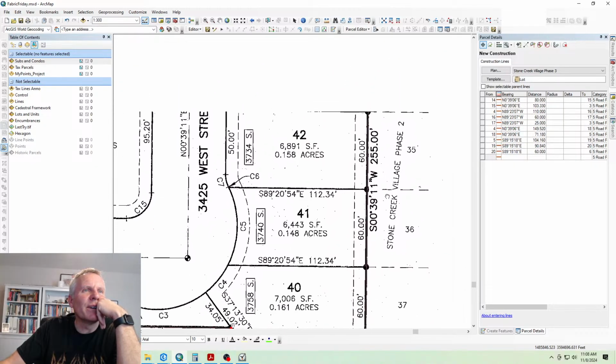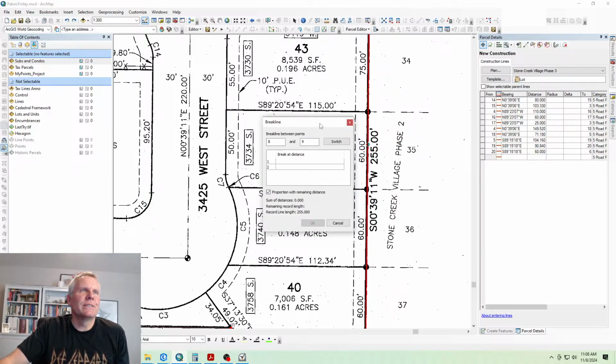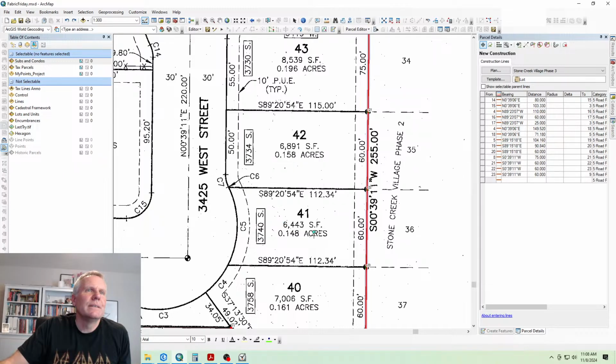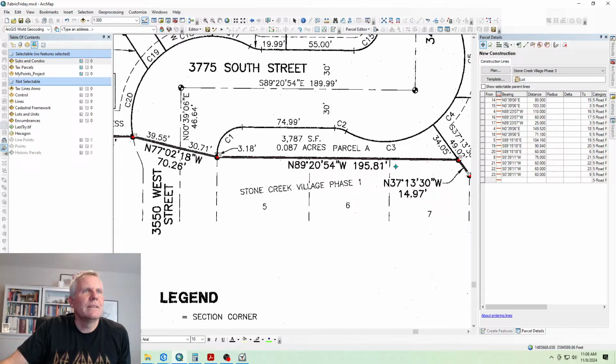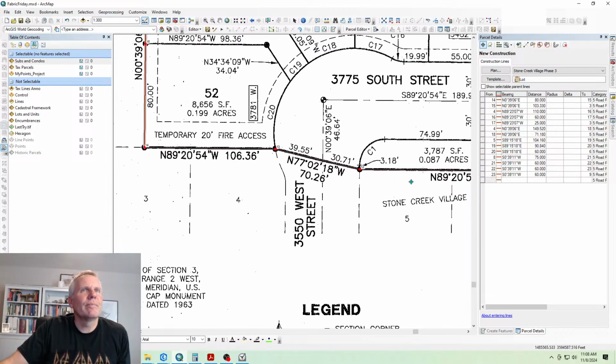So I'm going to get it so I can see all the distances and make sure it's going the right direction. I can't really tell because the symbology isn't showing in the middle. And I think that is it.